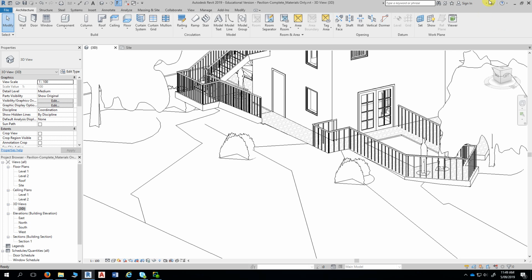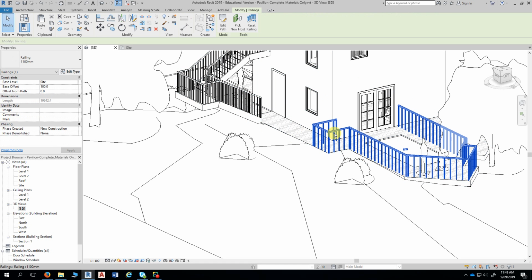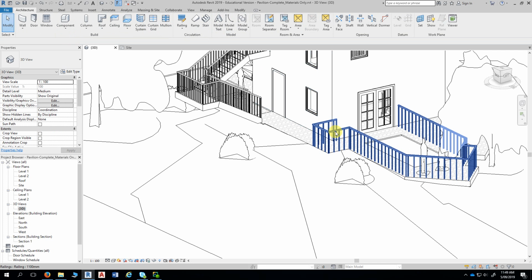Now, if you assign a material to a category, the material is assigned to every type within that category. So it doesn't matter what railing type we use in our model. If we do it by category, it's all going to be the same. And if you are going to use the same railing type in your model, then it's not going to be a problem really.